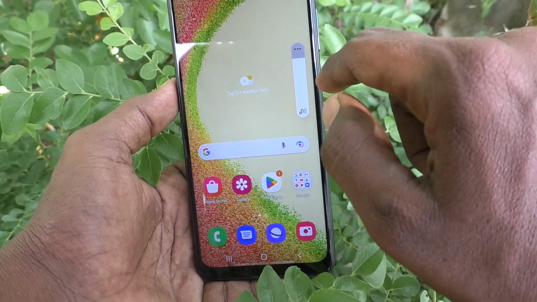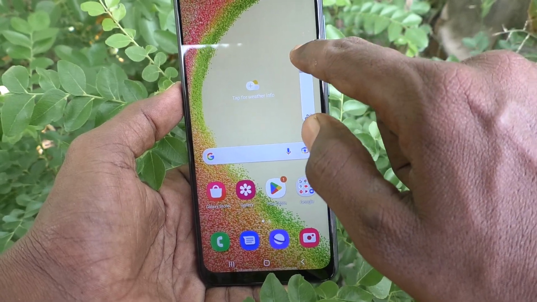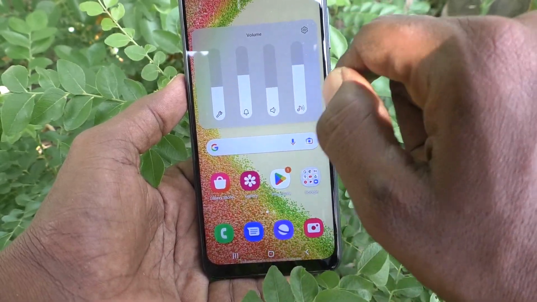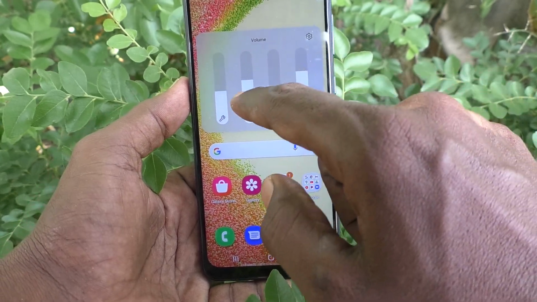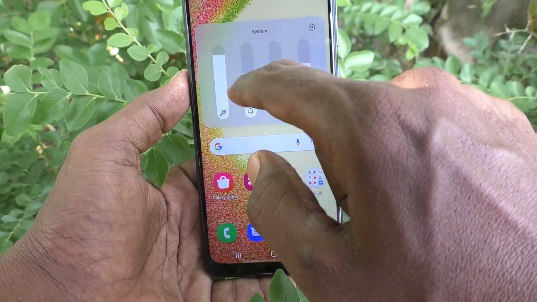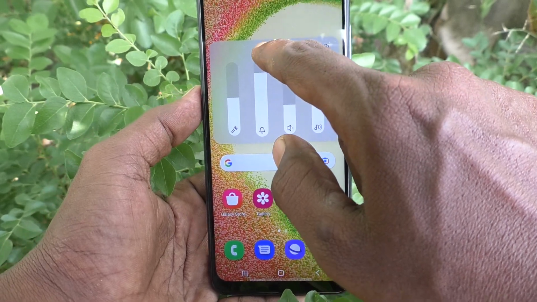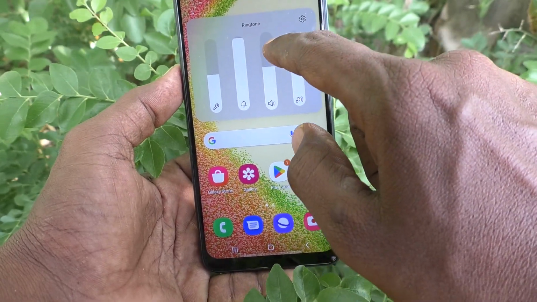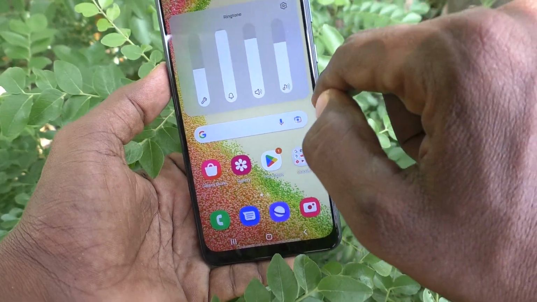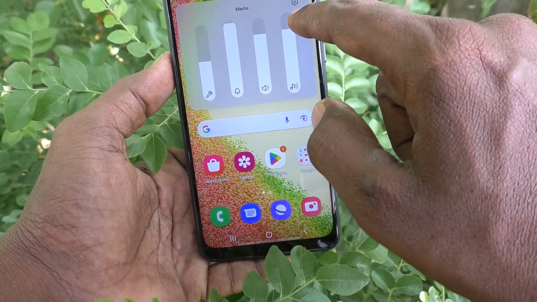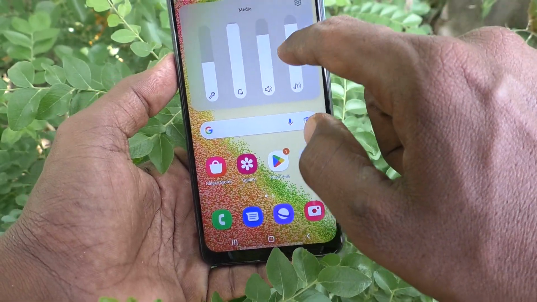Okay, if you press on these three dots, all volumes will be showing here. Okay, this is system volume, this is notification volume, this is ringtone volume, this is what is called media volume.